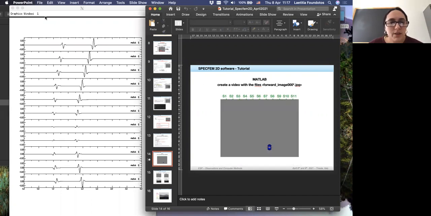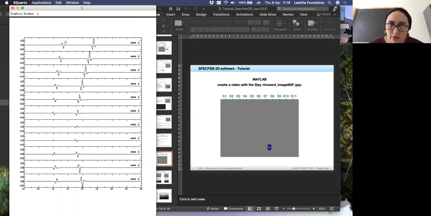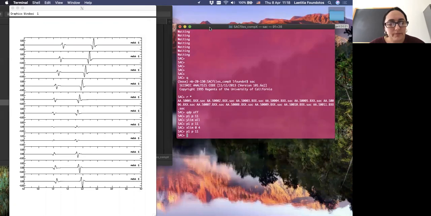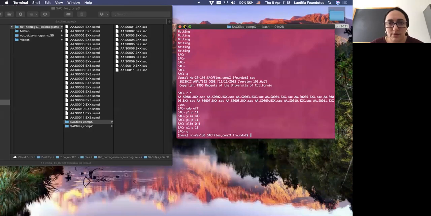So this is really a simple simulation. As you can see, this is a simple waveform. It doesn't look like a real seismogram of earthquakes. Of course, this is really simple. So this is the first thing we have done. We can exit SAC.